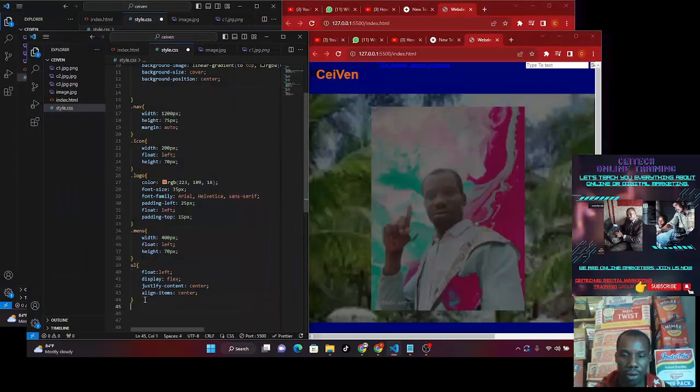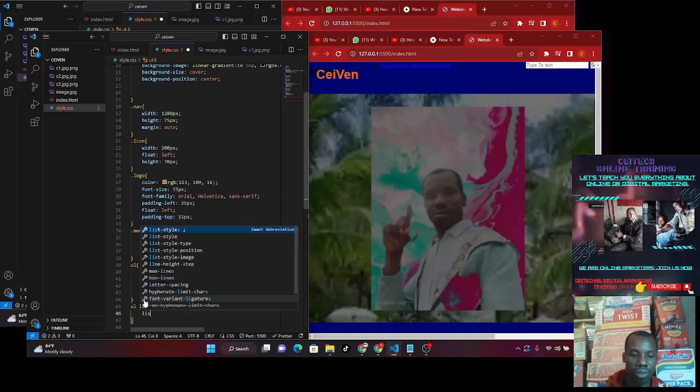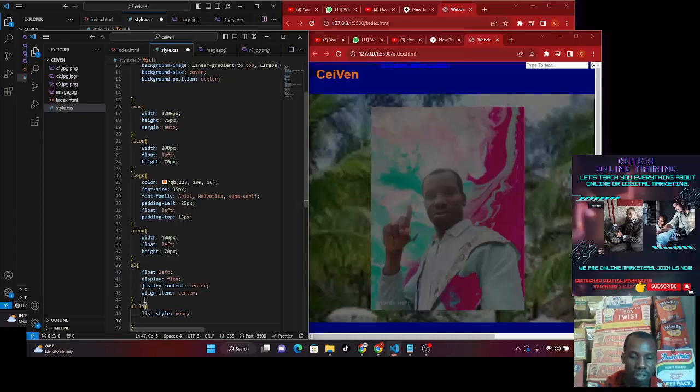Talking about LI, so UL and LI. Open your code brace. And I said you should start with list style. I don't want to give any list style, so list style should be none. And from there, let's give me a margin, and the margin I want to give should be margin left. Let's make the margin left 60 pieces.